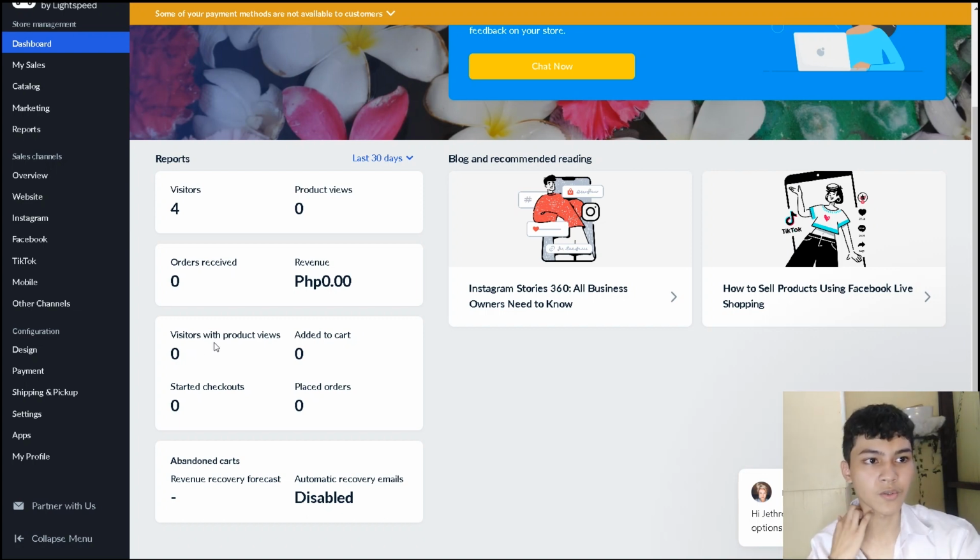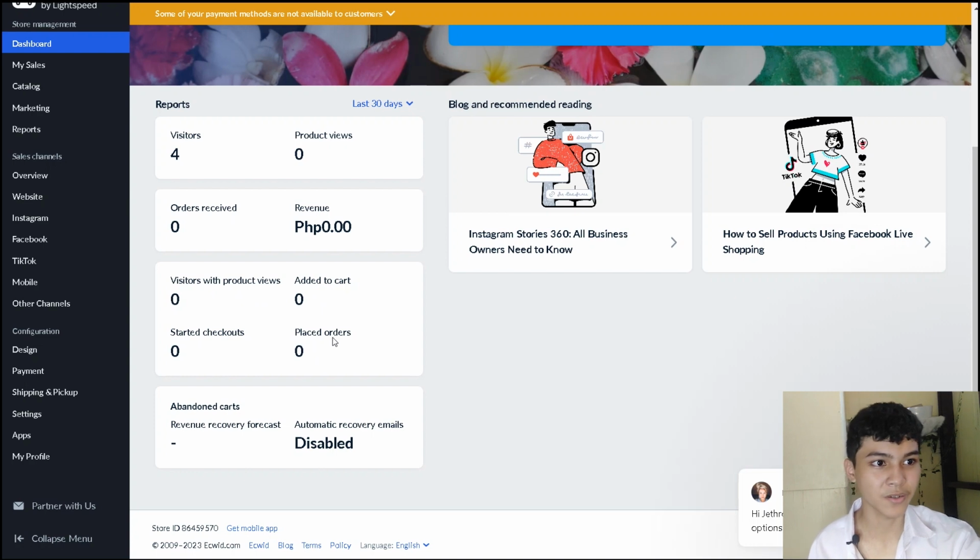So this is visitors with product views. They're going to show that. So this is visitors with product views. Then there's someone who added to cart but didn't place an order. So this is place an order, and those who started some checkouts and something like that.